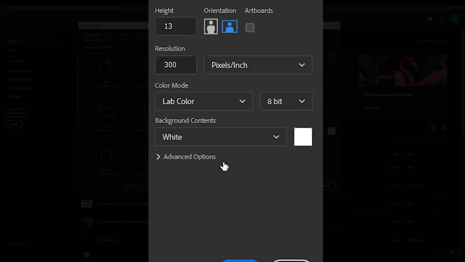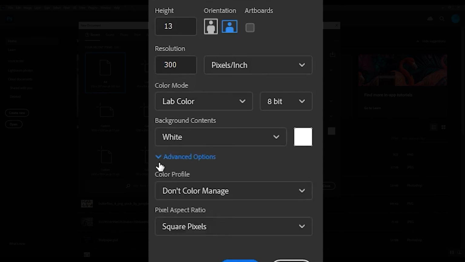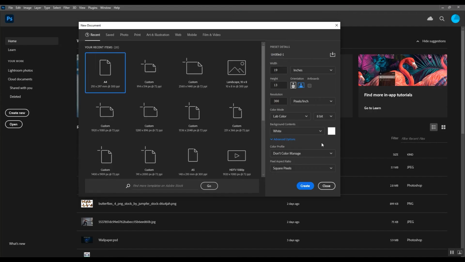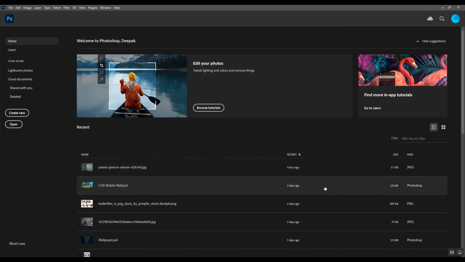In this panel, you can see advanced options. And finally, if you open the advanced options, you will find settings for the document's color profile and pixel aspect ratio. You can safely leave these at the defaults. In my previous class, I told you about the older version of the new dialog box. Let's see how we can use the older one in Adobe Photoshop 2021.